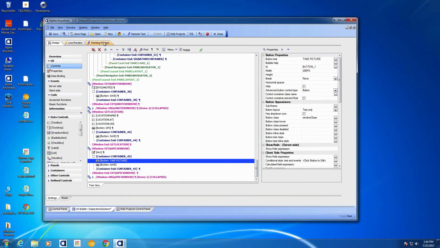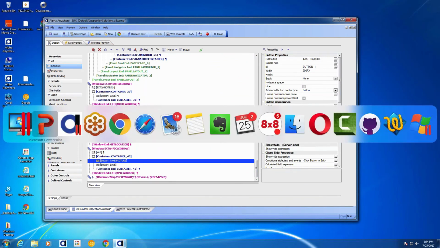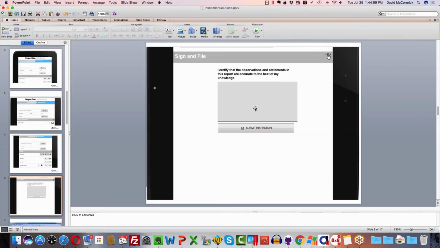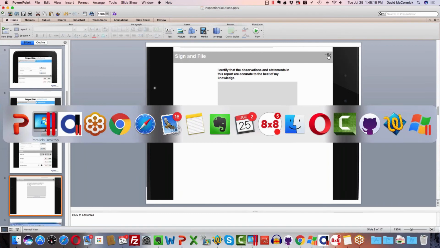And let's take a look and see what other controls we have that might need some explaining. Signature capture, that's the last one right there. At the end, when you're finished taking in all this stuff, the inspector signs their name and they click Submit Inspection, and that saves the record along with the date and time that it was submitted, along with their signature. And we use that signature capture control to do that.